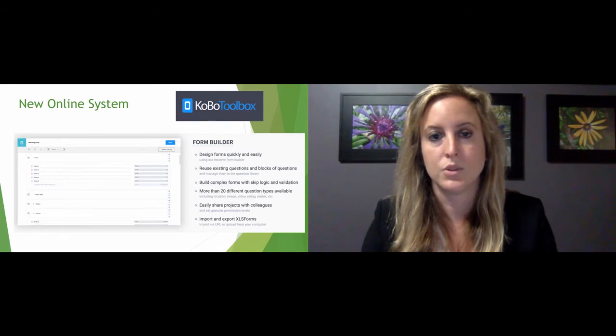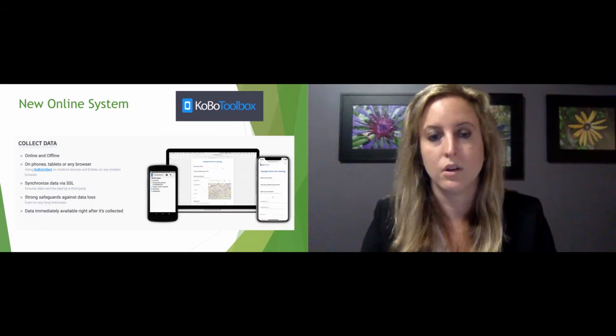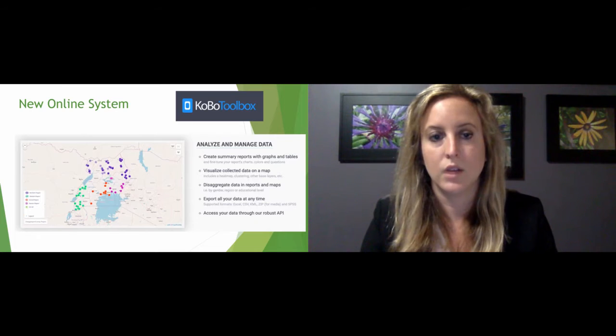We also found a new online system called Kobo Toolbox, which is a free resource from the Harvard Humanitarian Initiative. This has simplified forms with 20 different question formats, an integrated mobile and tablet form with online and offline data collection, an ability to create mapping and statistic analyses online.